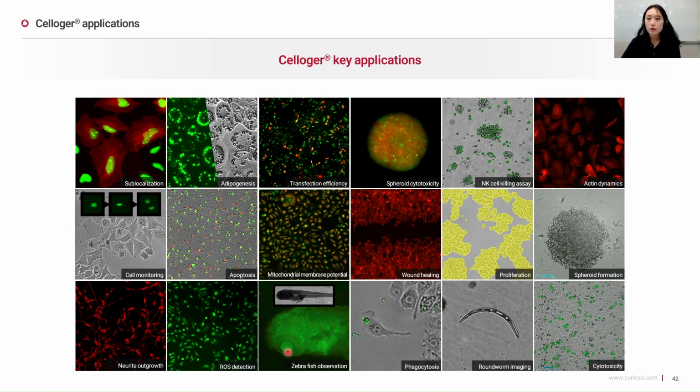In addition to the applications we've covered so far, Celloger allows you to dynamically observe various cell types across a wide range of experiments, as shown below. If there's something I didn't mention today, please feel free to contact us. We'd be more than happy to discuss the different applications with you.